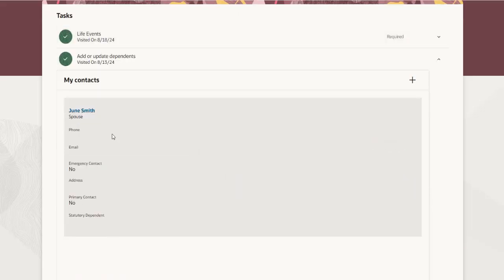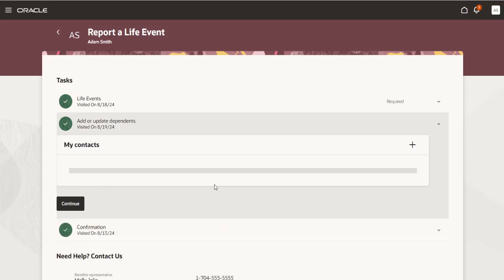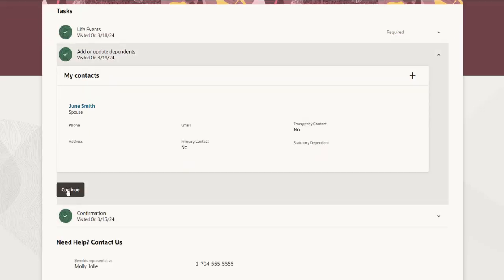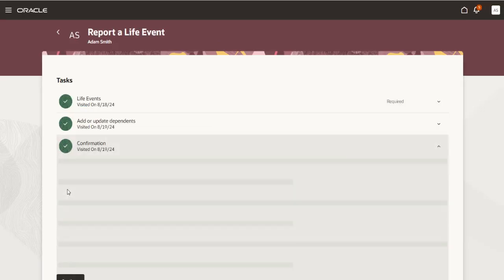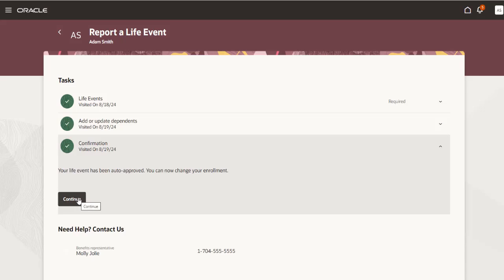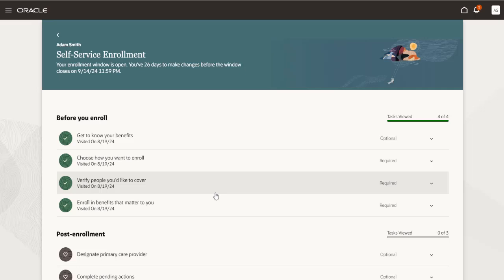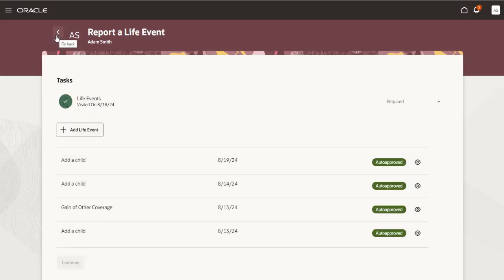Click Continue. I can add contacts. In this example, I will continue. And I get a message saying your life event has been auto-approved. You can now change your enrollment in this example. Click Continue. And I'm driven to the self-service enrollment page where I can complete an enrollment. I'll hit the back arrow twice and return to the landing page.